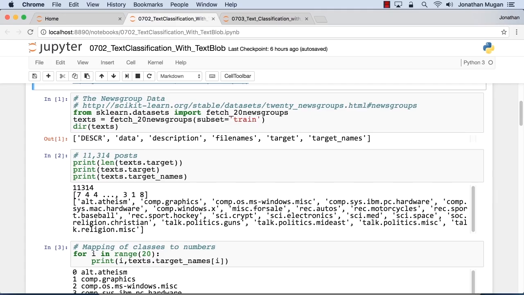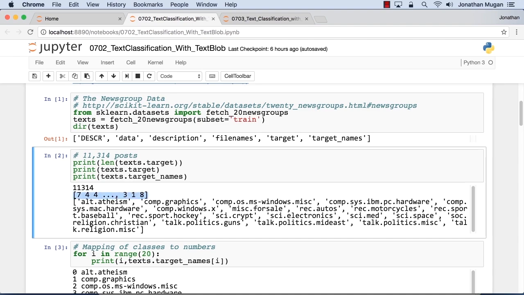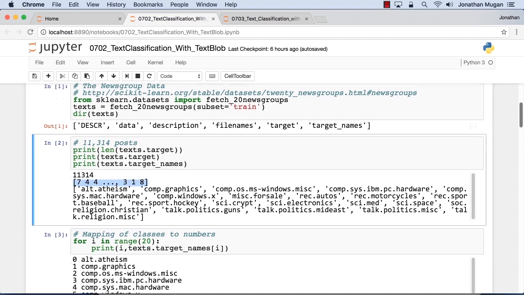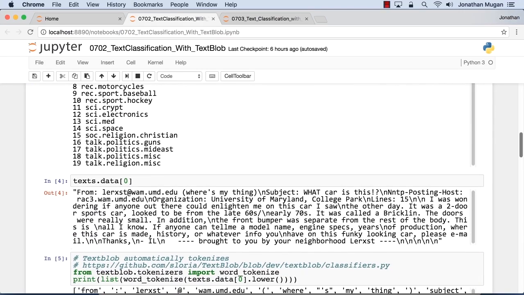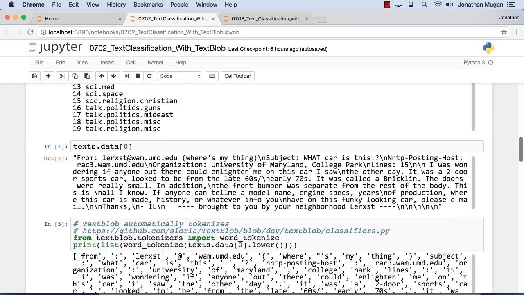When we do a dir on that, what we get from the 20 newsgroups is the data itself, the file names it downloads to, target, and target names. There are 11,000 posts. We can look at the numbers. Each label has a number associated with it, and each label has a name. So here in the next box, we see the linking between the number and the name. We're going to go ahead and use the name for this code here. If we look at the first post, it looks kind of ugly like this.